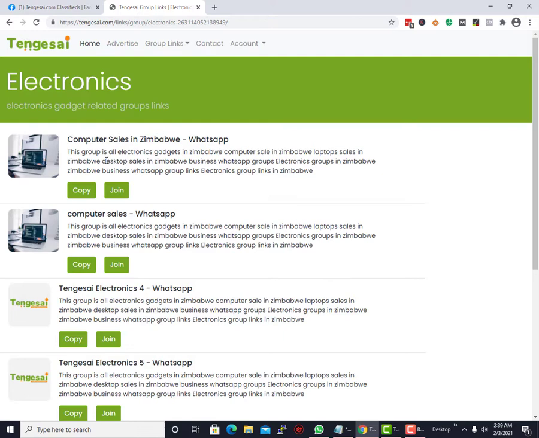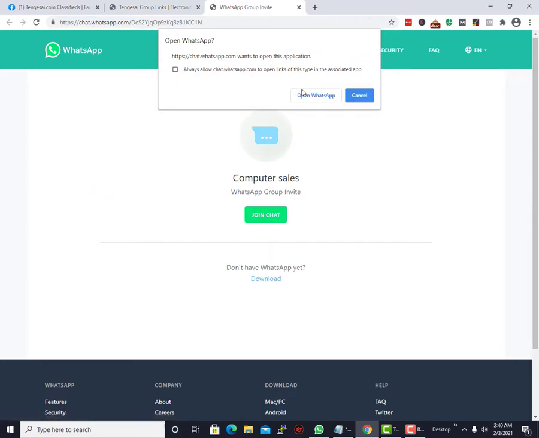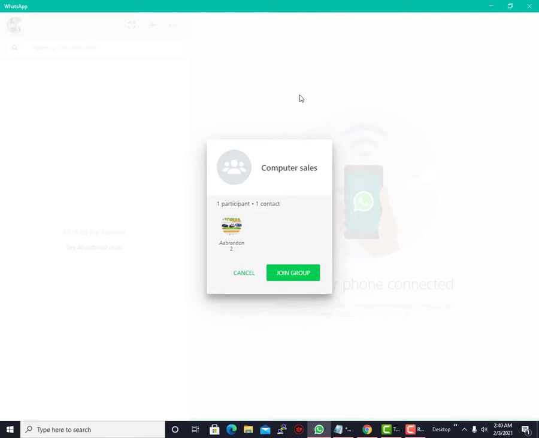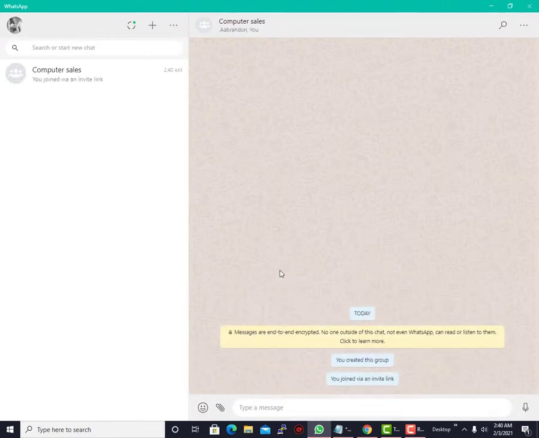So how then do I join the group link? It's quite simple. If you want to share with a friend, you can click on copy, then paste it wherever you want, or you can simply click join. After you've clicked join, you can open your WhatsApp. Right now I'm using WhatsApp Web from my computer, so it will automatically pop in. Then you just click on join. Okay, so that's how you can join.